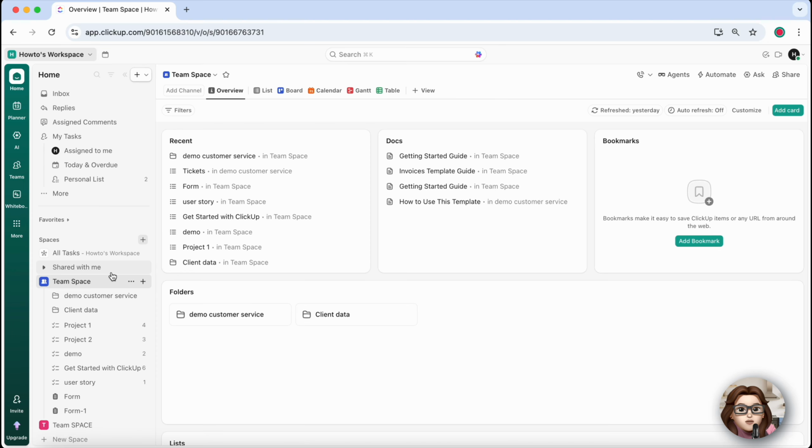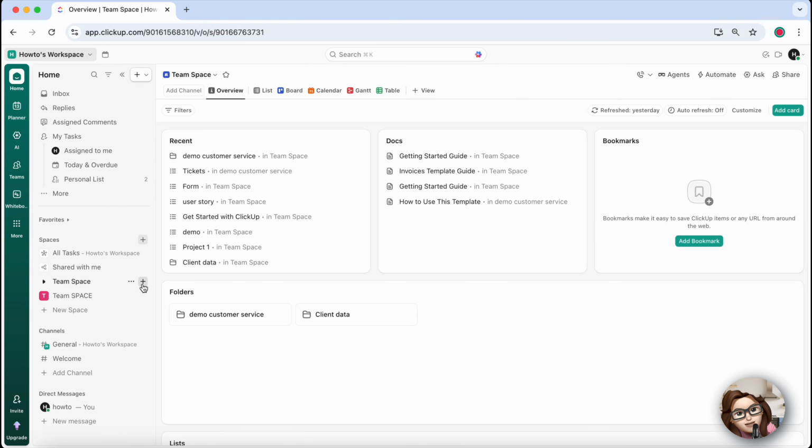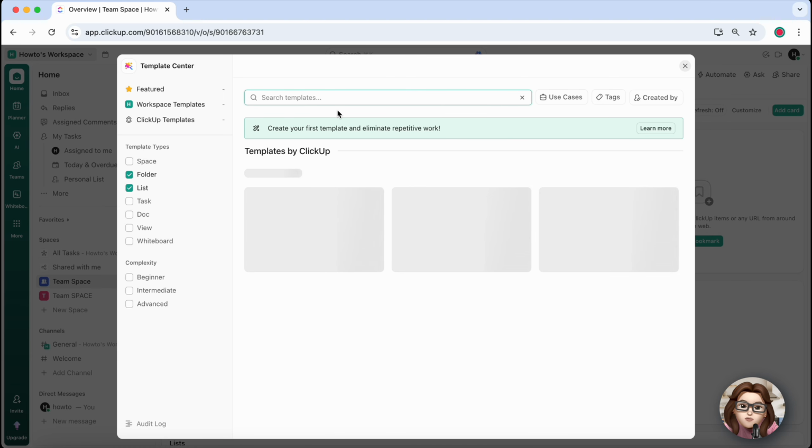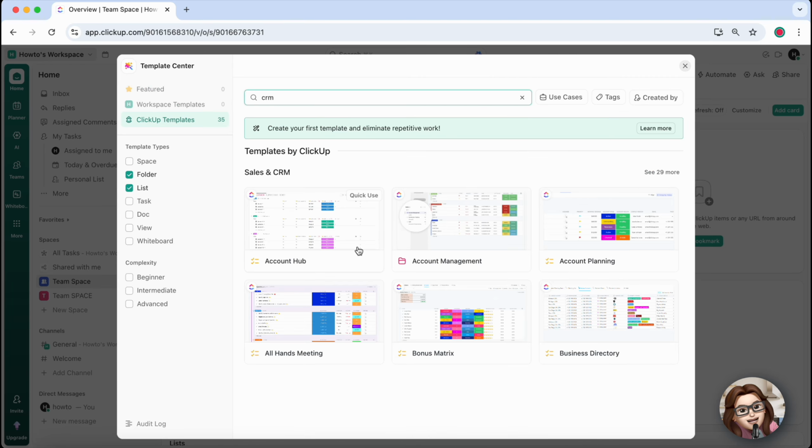Hover over the project and click the three dots. Select Template. Click Browse Templates. In the search bar, type CRM. Look through the available CRM templates. Choose one that fits your needs.